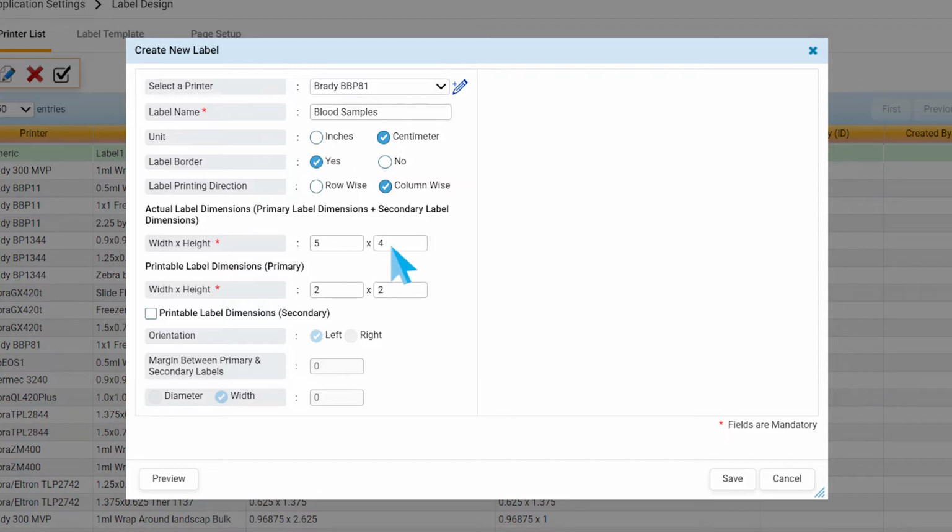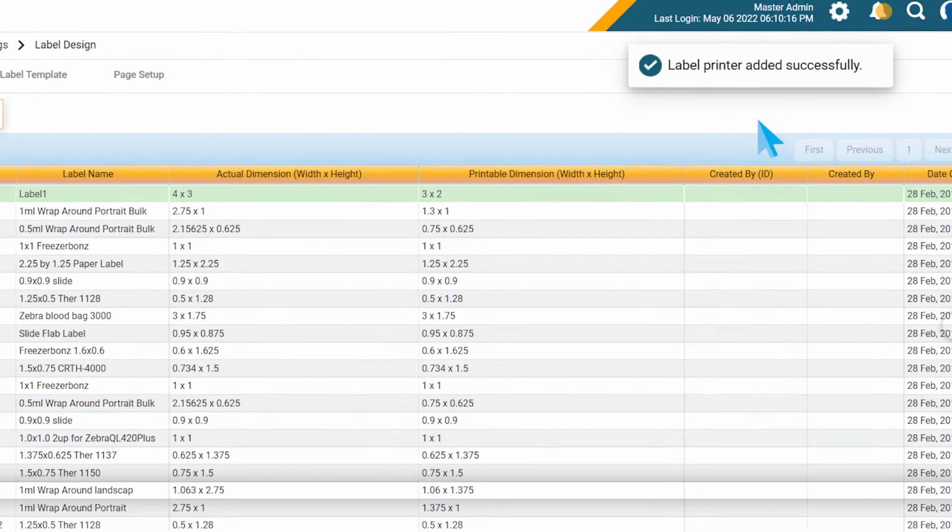Now, specify the printable label dimensions of the primary label. To define the printable label dimensions of the secondary label, tick the box, select an orientation, define a margin between primary and secondary labels, and then specify the diameter or width of the label. Press Save to save the settings.